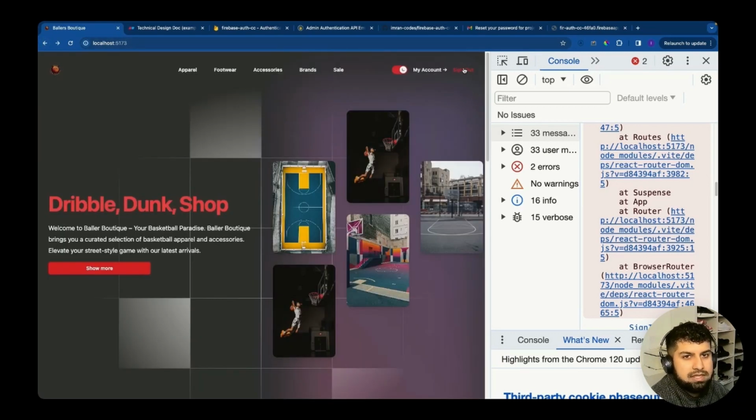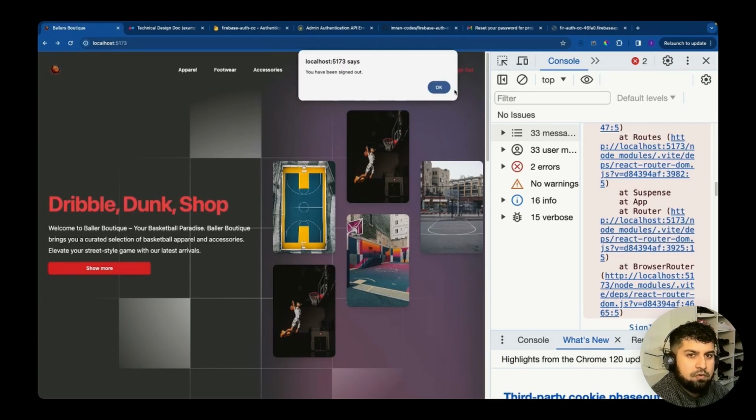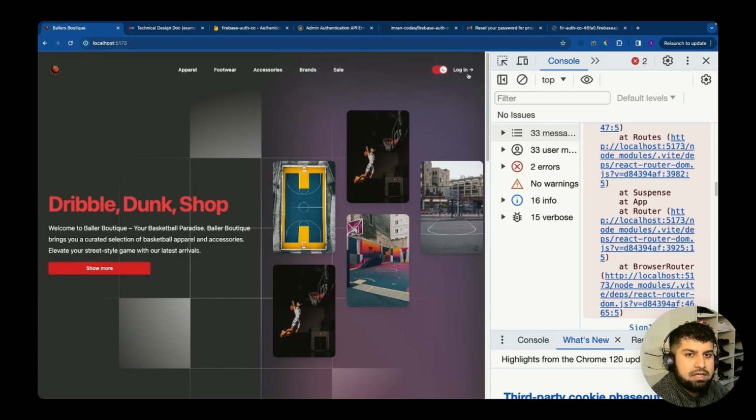So let's just quickly sign out. And now it says you have been signed out. And now you can see the login page is showing here. So that's how easy it is to sign out. What we're going to be doing next is handling the my account page, which is where we are going to be able to update the email address, the password, and so on. So we'll do that next.